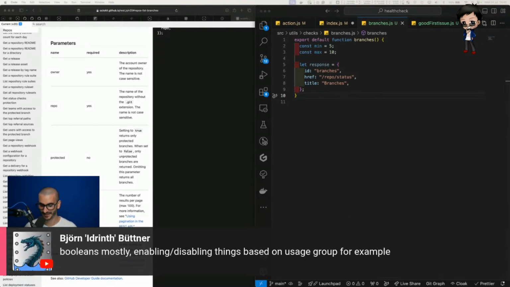Booleans mostly, enabling, disabling. Yeah, it makes sense. I think that's how feature flags really started off. And you can always add identity, A/B testing as you pass in the identities as well.